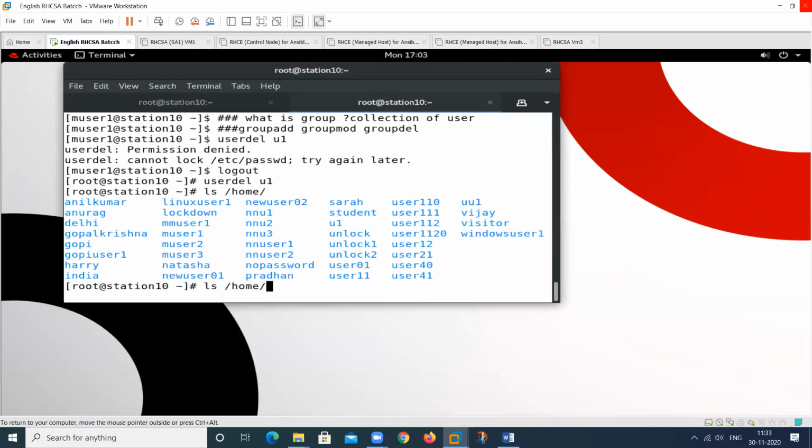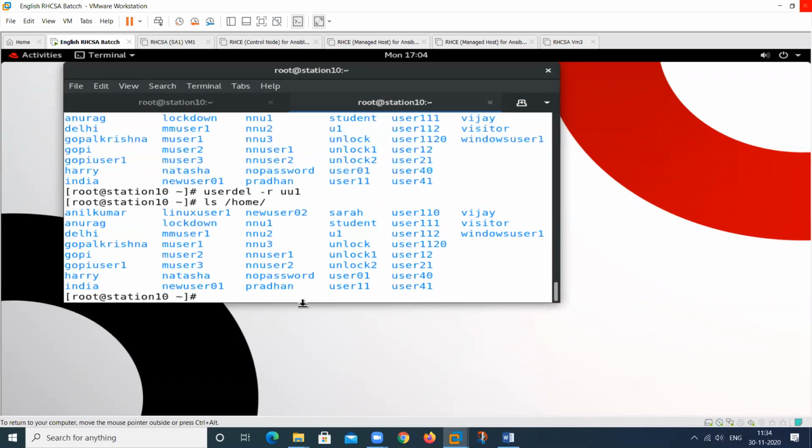If you want to delete the database, suppose we have another user, that is UU1, this one, and I want to remove this permanently, the account also and the database also. We can use the -r option. So see here, this database and account information will be deleted. So this is all about useradd, userdel, and usermod.